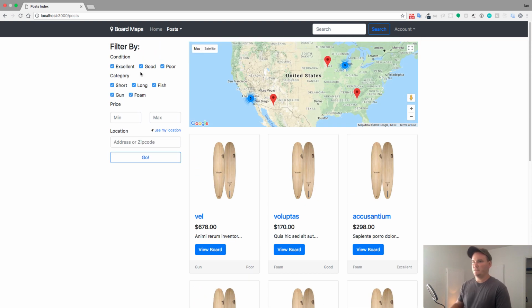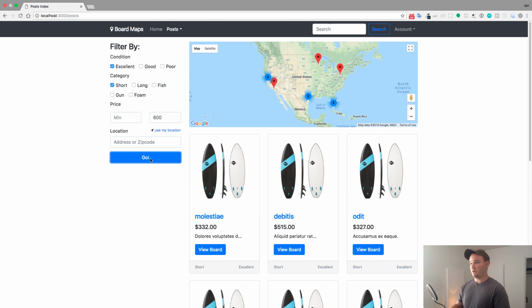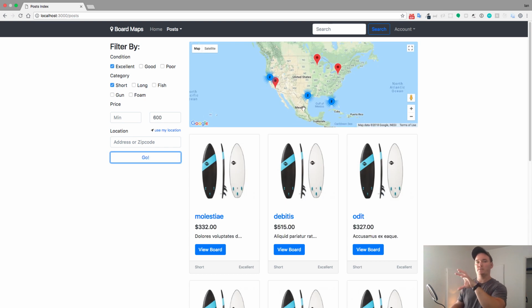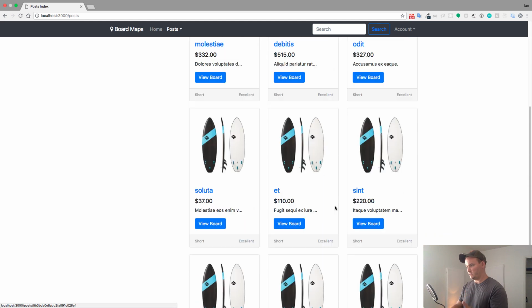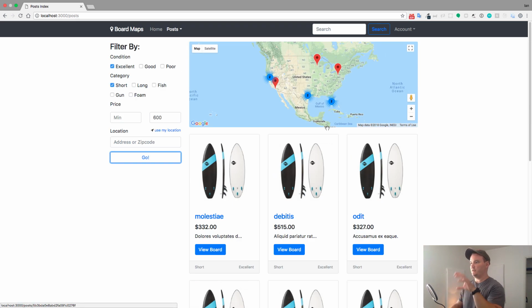Over here on the left hand side, we can change the filter, so we only want to find excellent condition short boards. We deselect everything else and we say, okay, we'll leave it at min, but the max that we want to spend, let's say, is like $600. And you can click go, and it's going to give you all of them from the database. The 9 that are being shown on this page are being displayed here nationally in the United States.